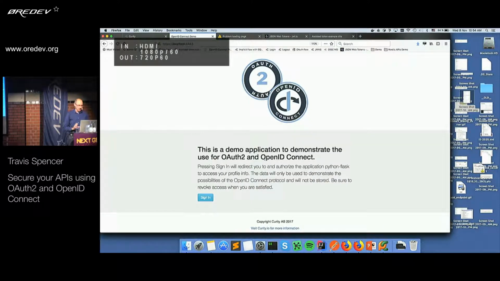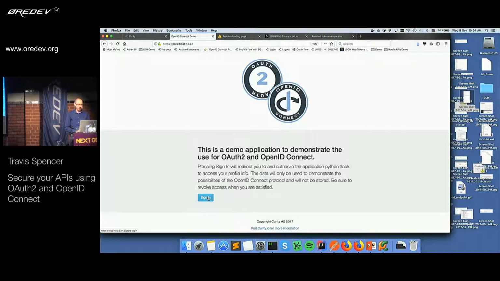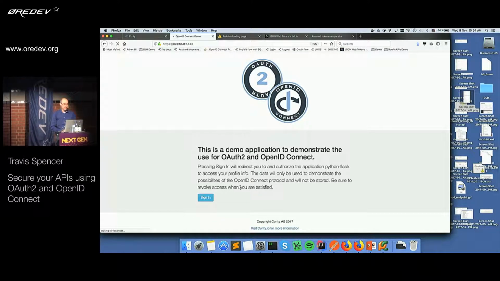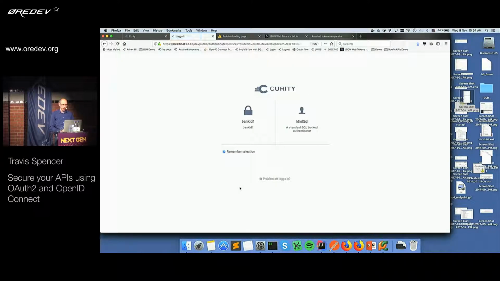So here I have an application. This is my OAuth client, or in fact my OpenID Connect relying party. And here, as I said, it starts with authorize, sign in, get started, that sort of thing. So I click this button, and behind the scenes, it's going to start the OpenID Connect code flow that I described to you in that picture. And this is using the Curity Identity Server, which I told you we're providing.